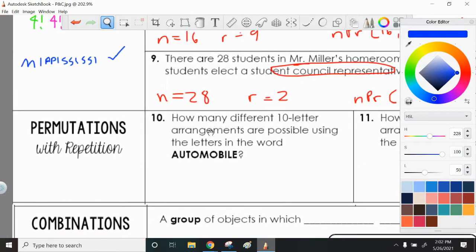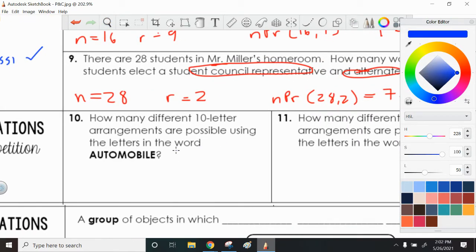So here we go. Permutations with repetition. We've got automobile. Automobile has 1, 2, 3, 4, 5, 6, 7, 8, 9, 10 letters. That's 10 factorial divided by, I've got 2 O's. I've got only one A, only one U, only one T, only one M, only one B, only one I, only one L, only one E. So that's it. You type it in, you get the answer.